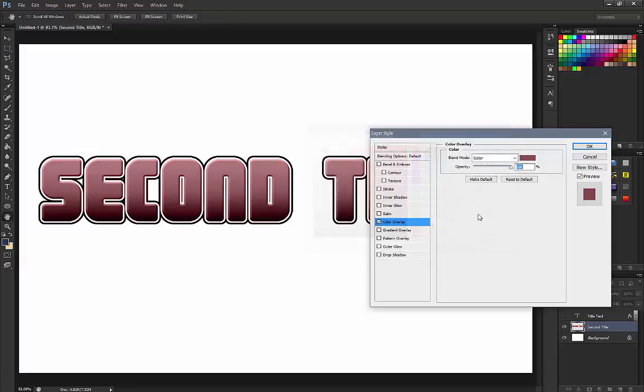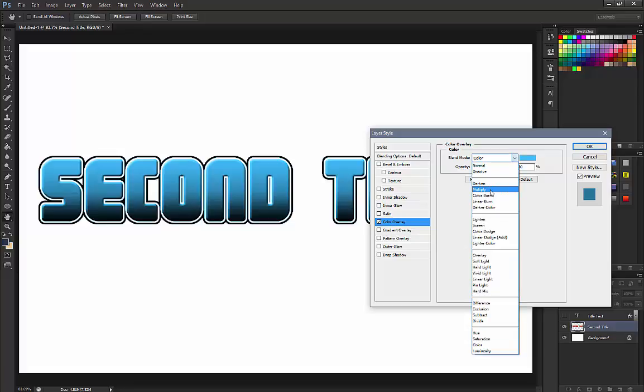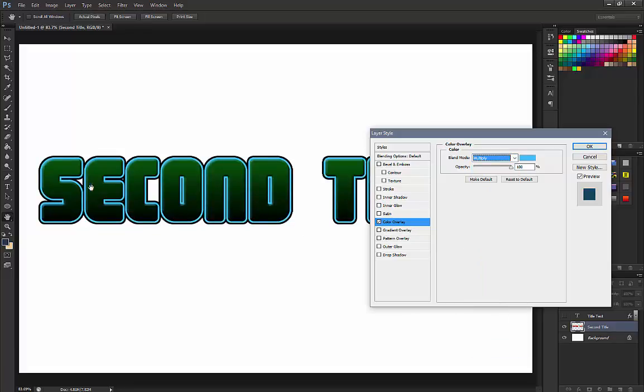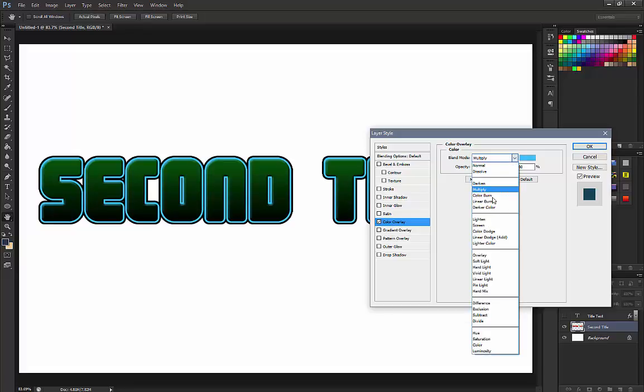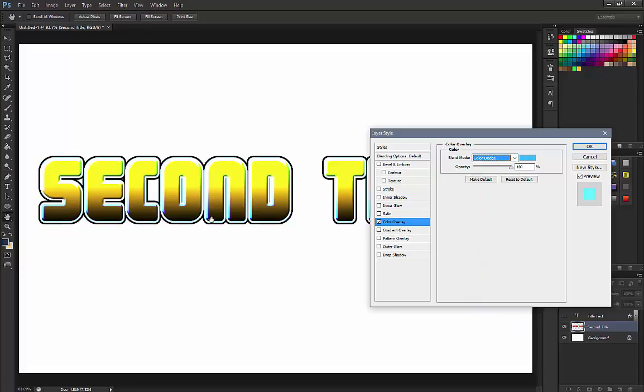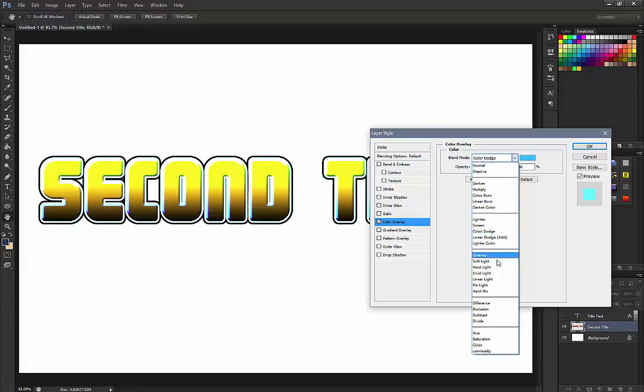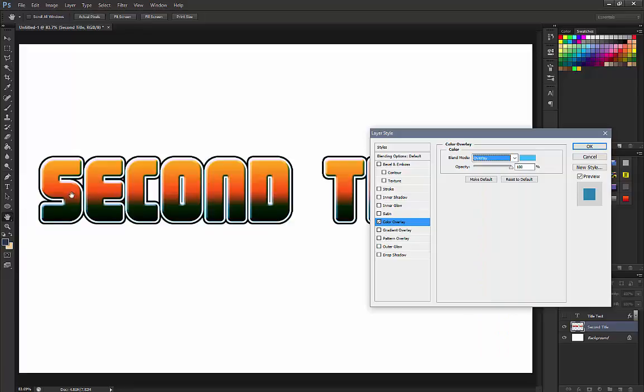Whatever color you want, you do that. Use that to get different colors. Just remember to put your blend mode to color, because if you put it to, say, multiply, you can see it does some weird things with it. Color dodge will make it have some interesting effects if you want to get some weird glows and stuff like that on it. Overlay simply overlays it over, so you can see you can get some weird fades and stuff.